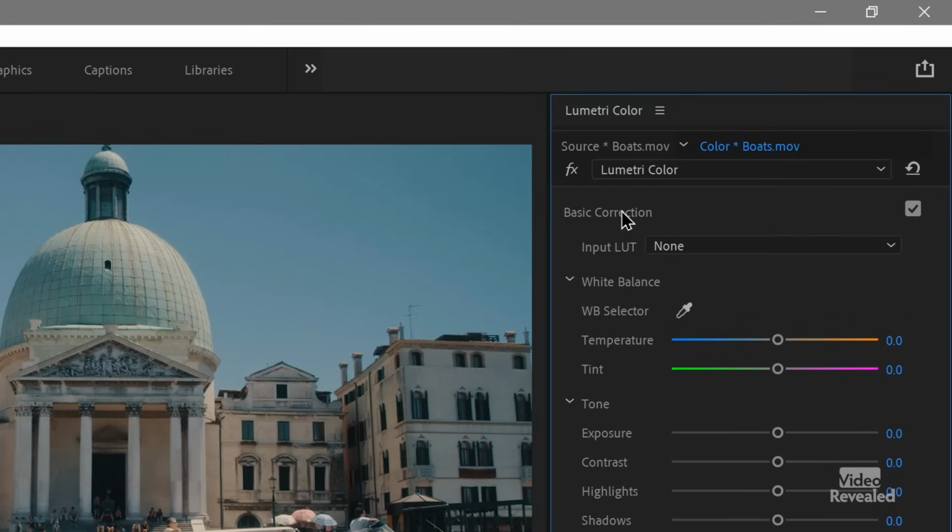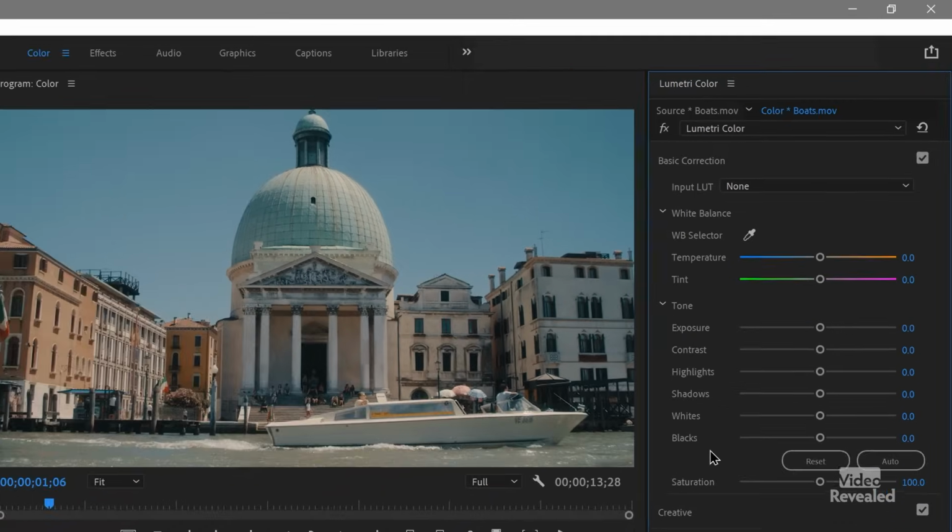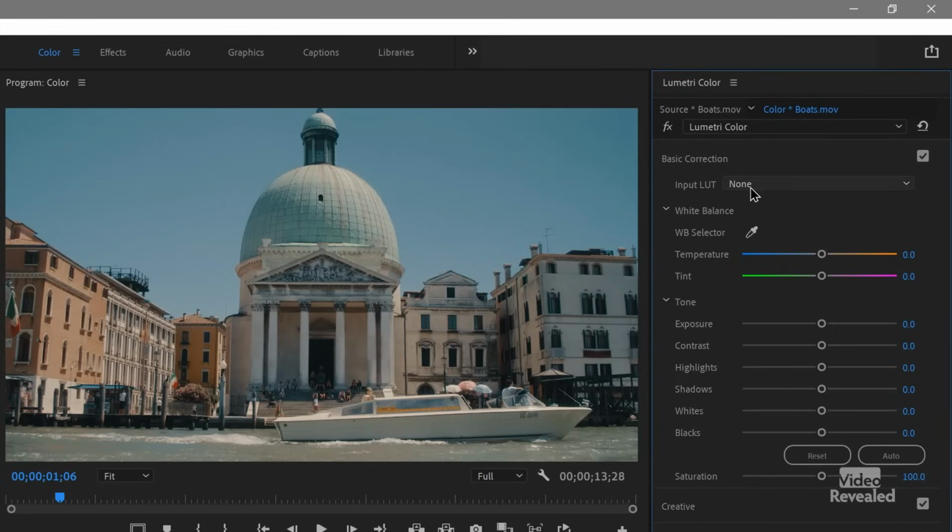So when I open up basic, it gives us simple tools. If you come from Adobe Lightroom, you're going to love this. This is a lot of the exact same things where it takes a setting and puts it on a slider. And the first thing you'll see is an input LUT. Don't use this. This is only for people who shoot with a specific camera and they're shooting raw or log and they need to apply a LUT. That's probably not you, probably not me.